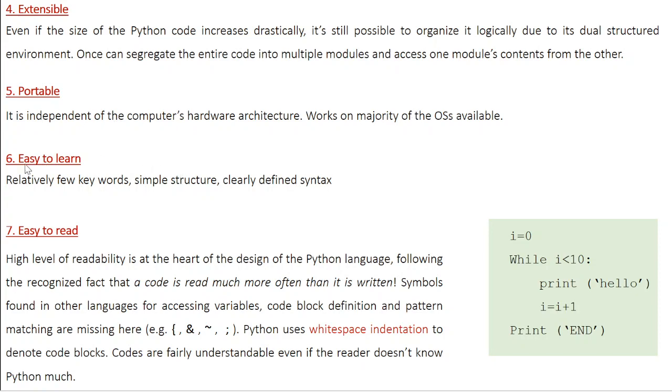Next aspect, Python is easy to learn. Why? It has relatively few keywords and clearly defined syntax and simple structure. Another aspect is easy to read. Probably this is one of the biggest advantages of Python compared to the traditional high-level programming languages like C and Java. High level of readability is at the heart of the design of the Python language, following the recognized fact that a code is read much more often than it is written.